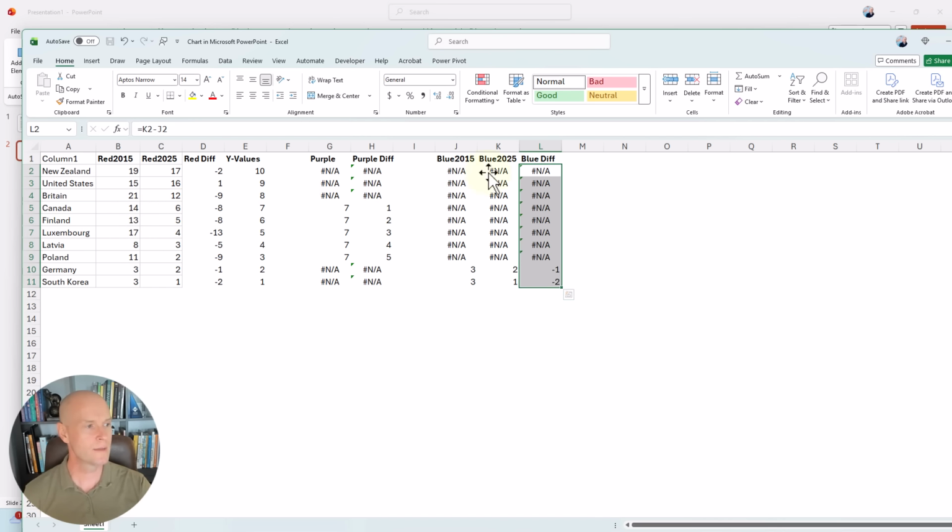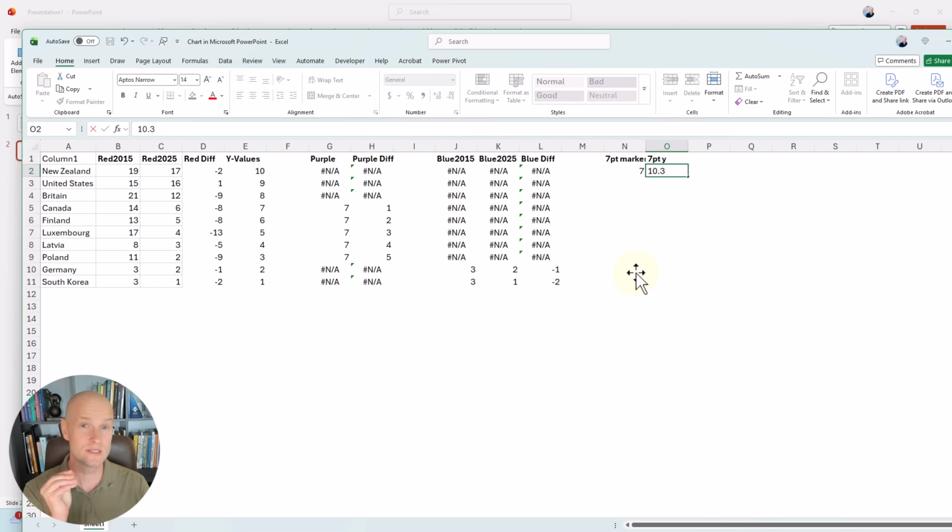So right here, I'm just going to say this is going to be called our 7-point marker. And I know that my X value is going to be 7, and my Y value, I'm going to call this 7-point Y, just so we know. My Y value is going to be 10.3. It's going to be the very top value of my Y axis in that chart there.